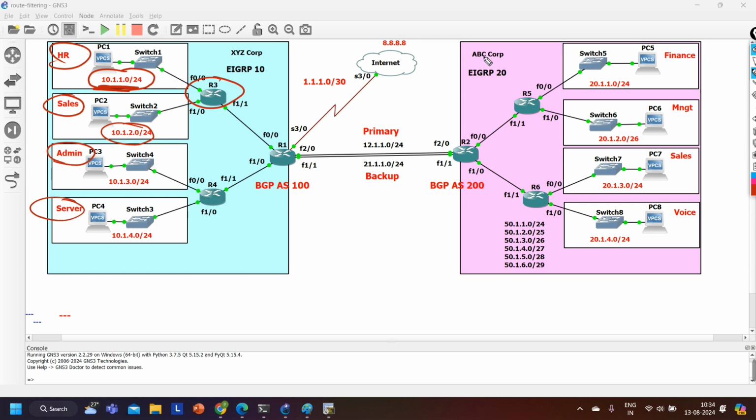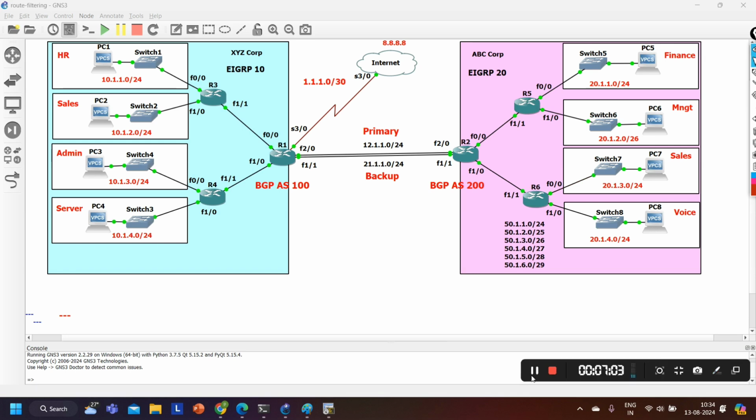In the same way, I had configured ABC corporate as well. Let me test the connectivity, to check whether all departments of XYZ are able to communicate with all departments of ABC corporate or not.